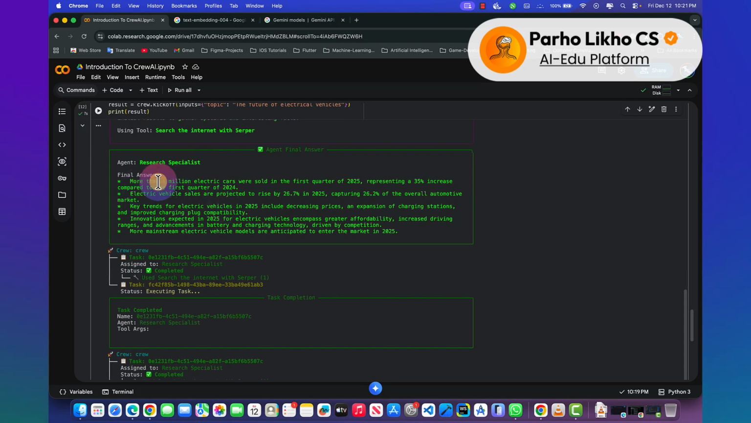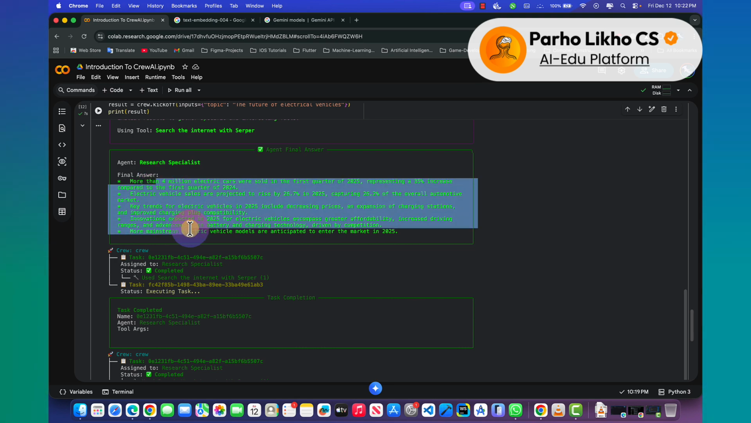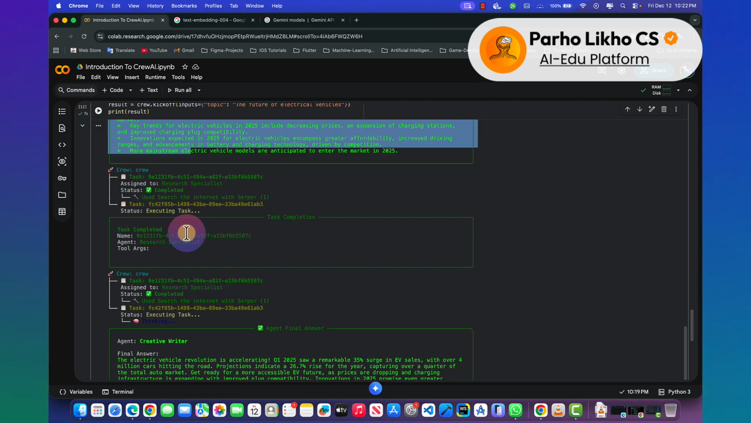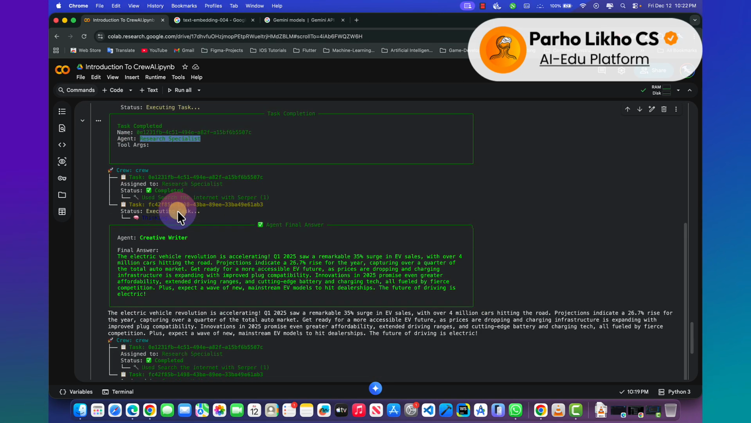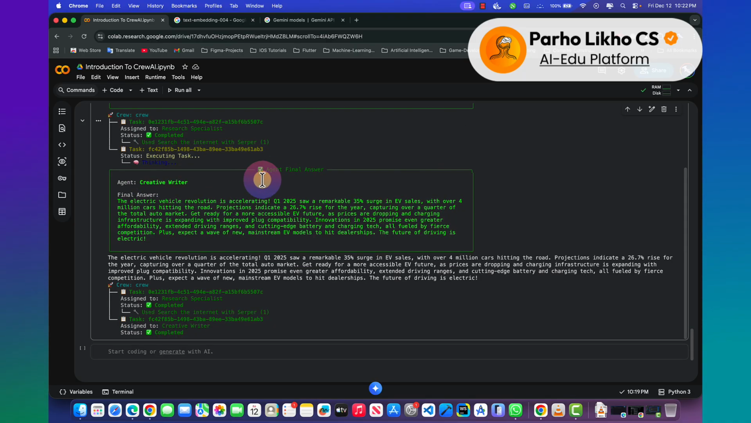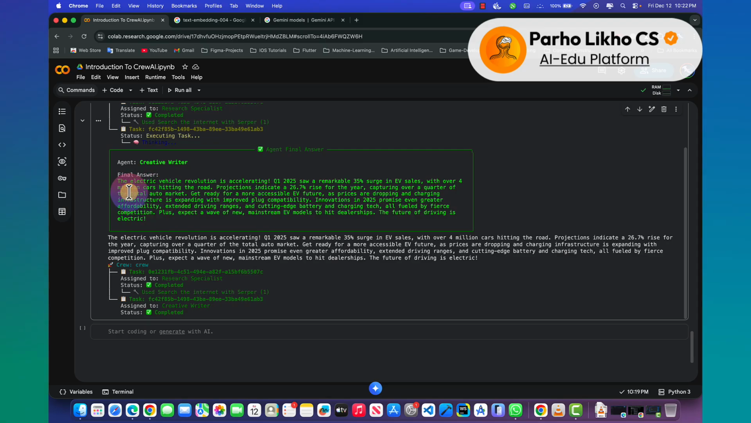Okay, so more than 4 million electric cars were sold in the first quarter of 2025. So this data comes from the internet. After that, the task completion of the research specialist. Okay, sorry, the agent's final answer. So this is the final answer we have: the electric vehicle revolution is accelerating, Q1 2025 saw remarkable growth.